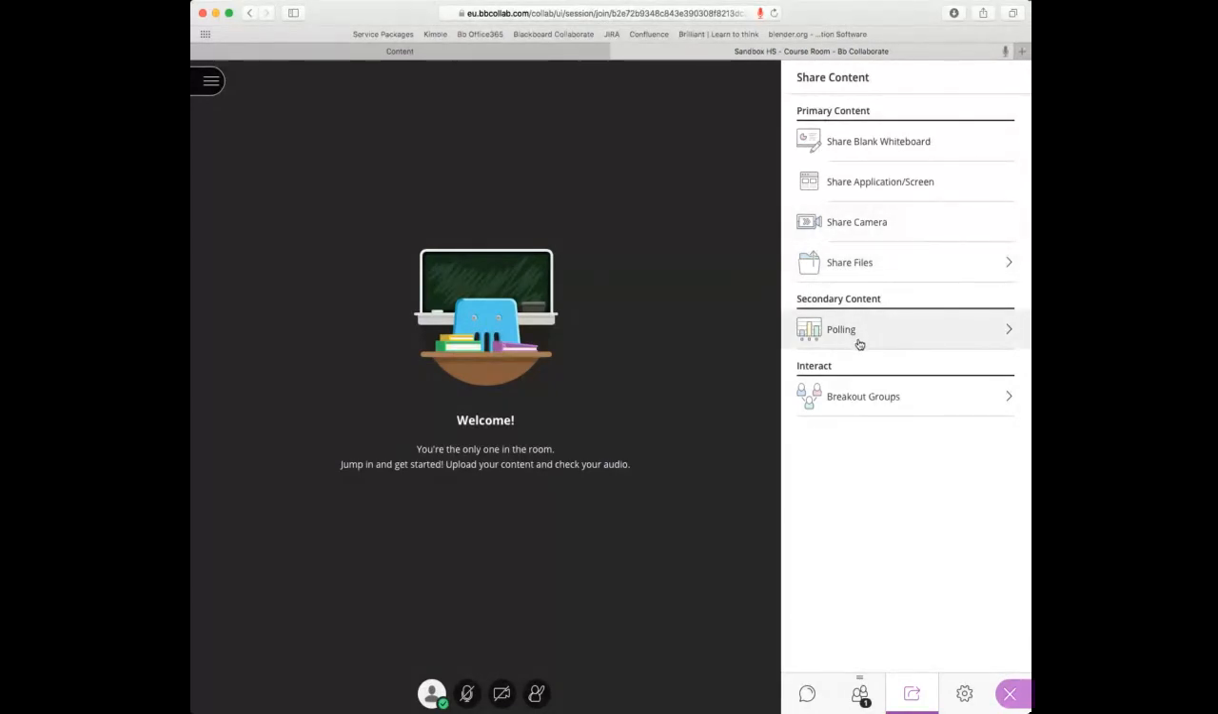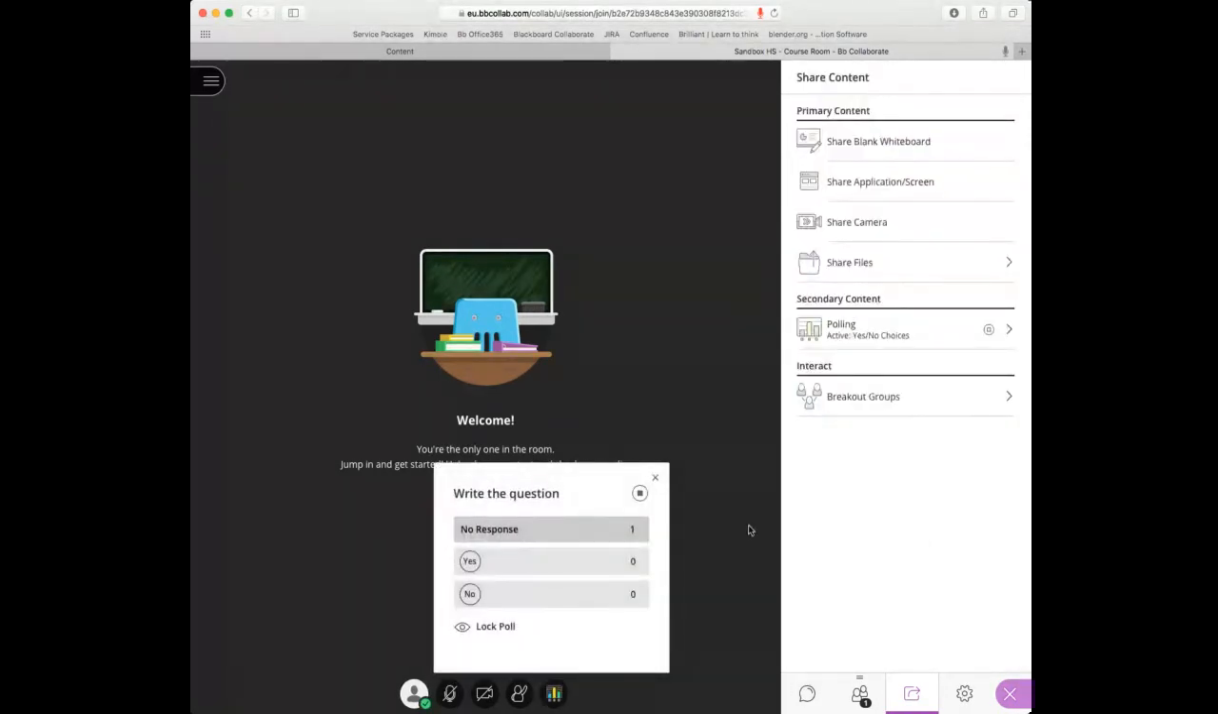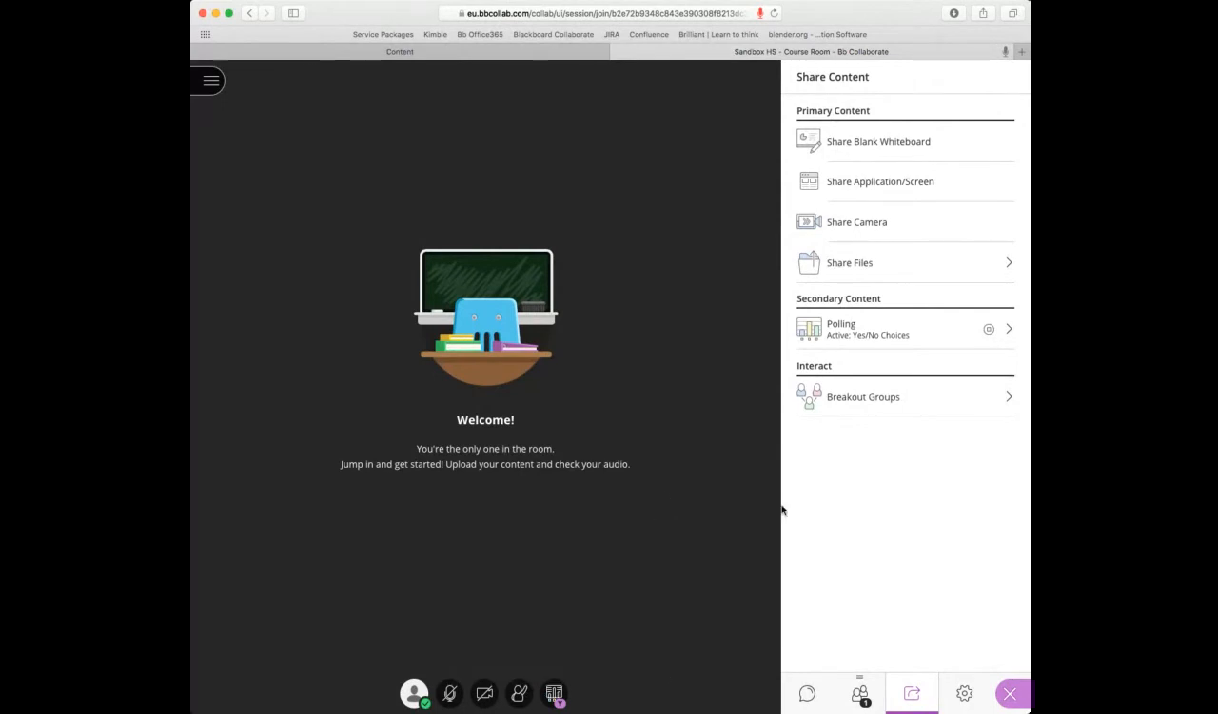There is also the polling feature, where I can create a poll on the fly, like a yes or no question. Just write the question here, and then release the poll for your students. Now the participants will see this poll here. They can answer yes or no, and once that's completed, you can just look at the poll, and the result will be displayed for the students. This is useful when you need to get feedback or create engagement and collaboration with your participants in the sessions.